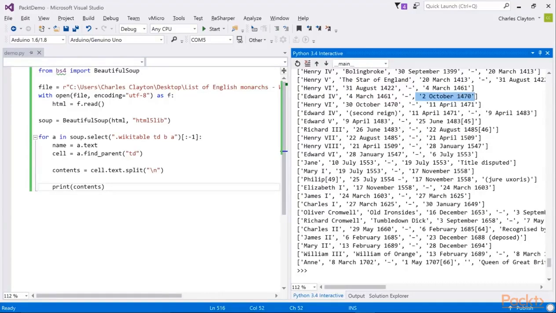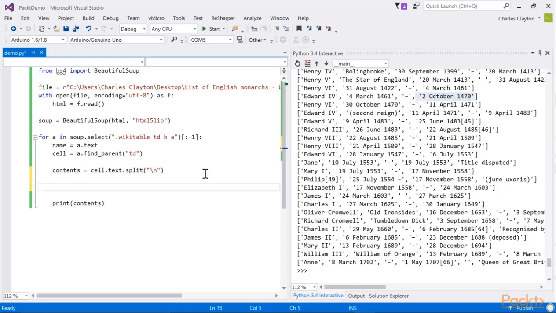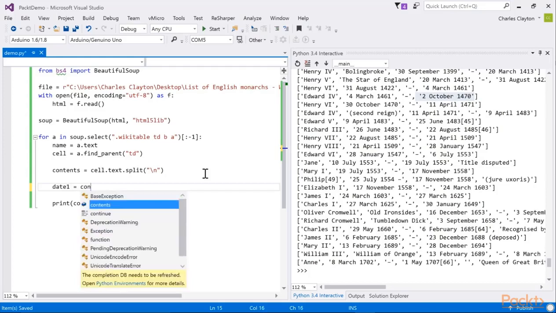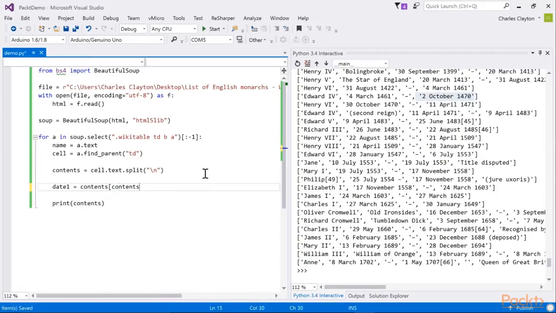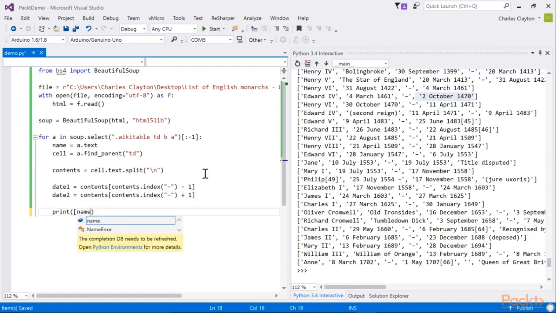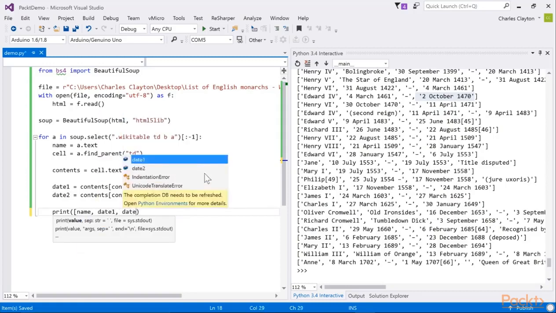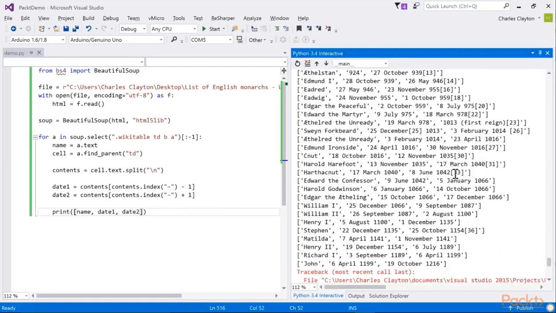So the first thing I can do is locate the dates by looking on either side of the position of that dash character. So I'm going to say date1 is the contents, and then I'm going to go to the contents and I'm going to say the index of this dash character, and I'm going to look one before that, and that's going to be the first date. And the second date is going to be the element after that index. And so now let's print the data we have. We have a name, a date, and another date. Okay, so this seems like it's working.